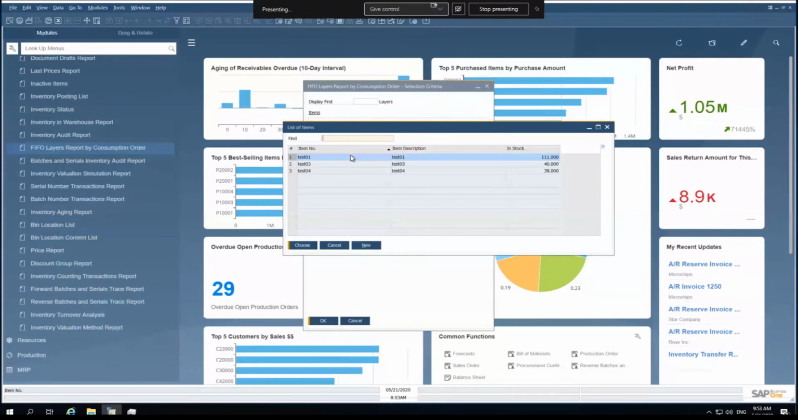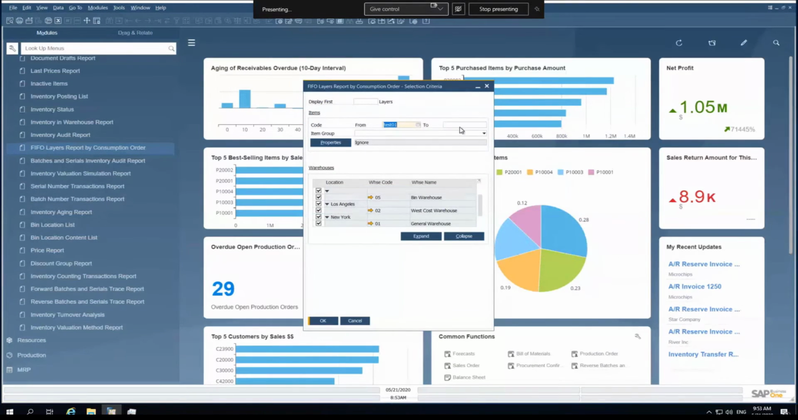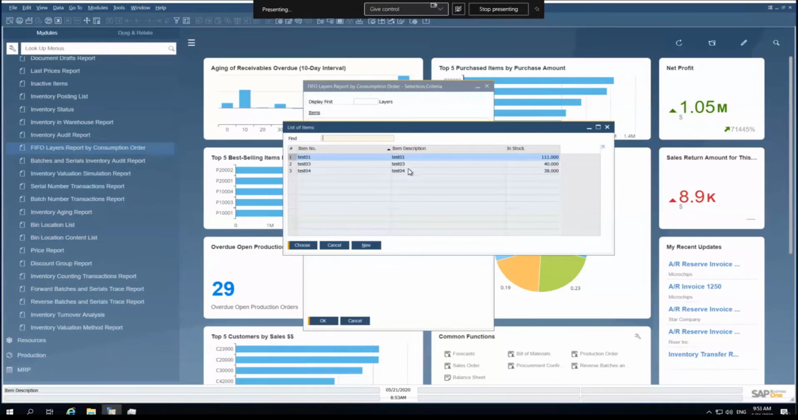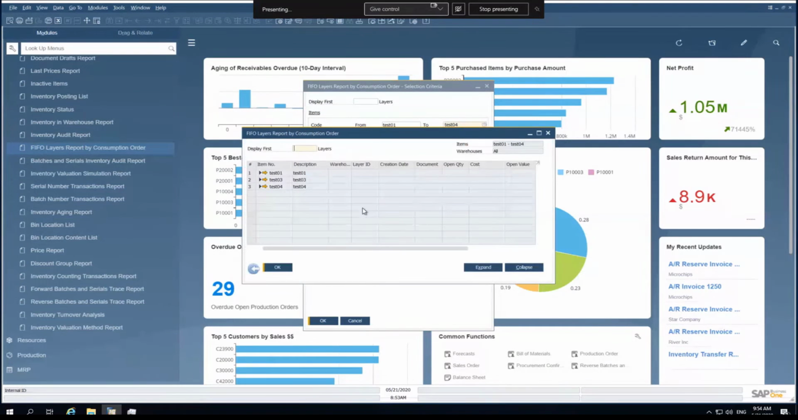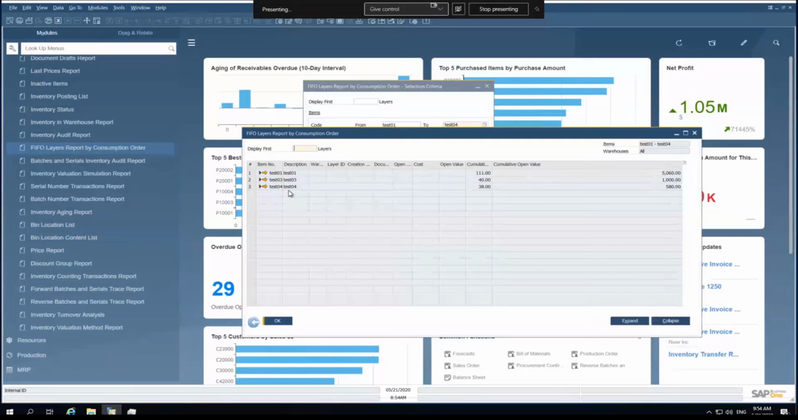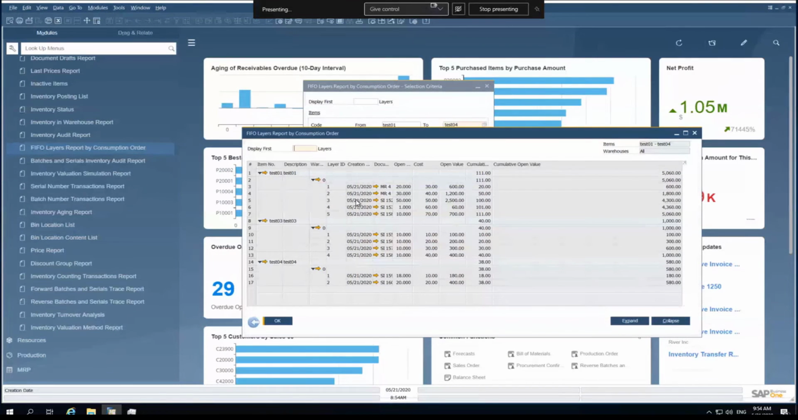Let's select the items, and here it is possible to select only those items which are managed by the FIFO inventory valuation method. The others are not visible here. And in the current database, we have 3 entries. Let's try to expand them.